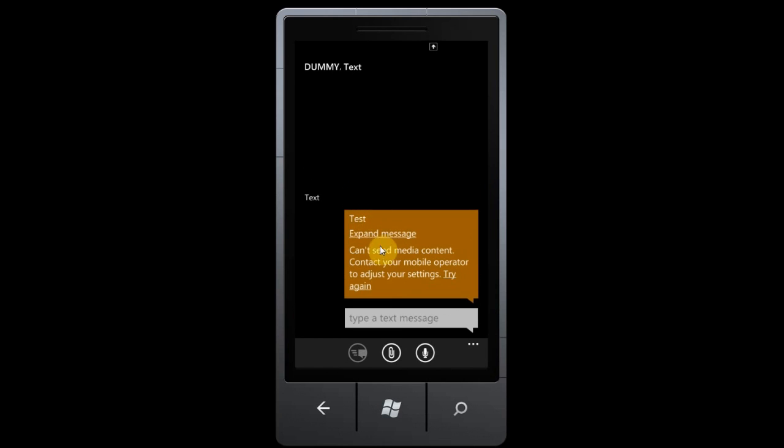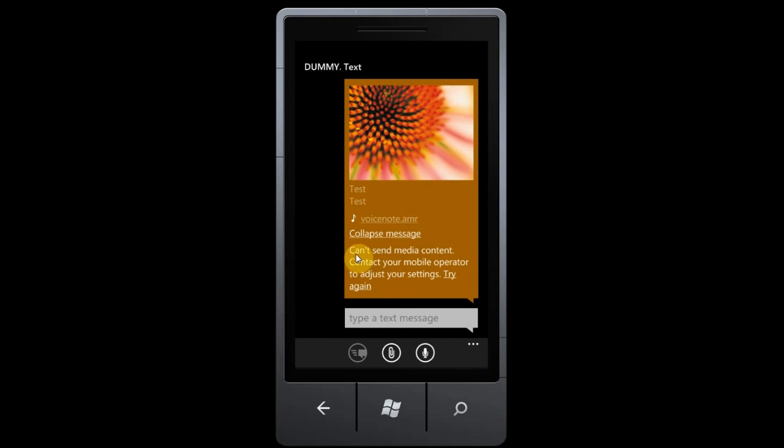emulator, but I can expand my message and see the different things, and here it says to contact your mobile operator to adjust your settings. And I don't know if that's new, but I have had some issues with MMS in the past, and that, you know, just makes things a little bit more clear as to why the sending failed.